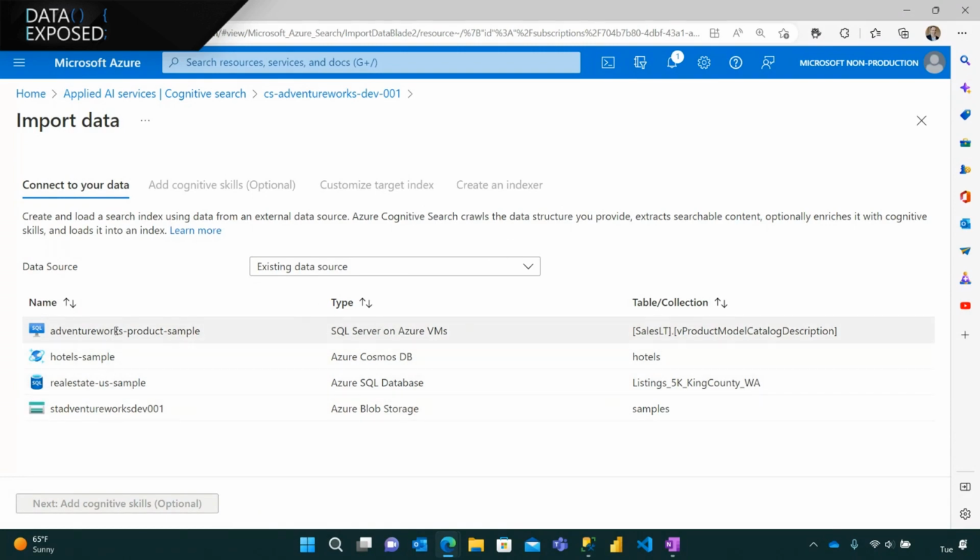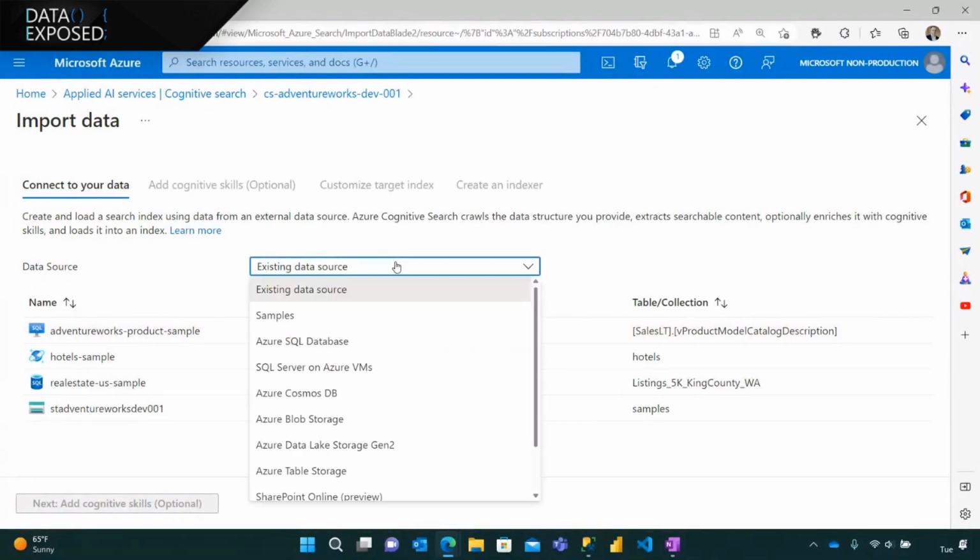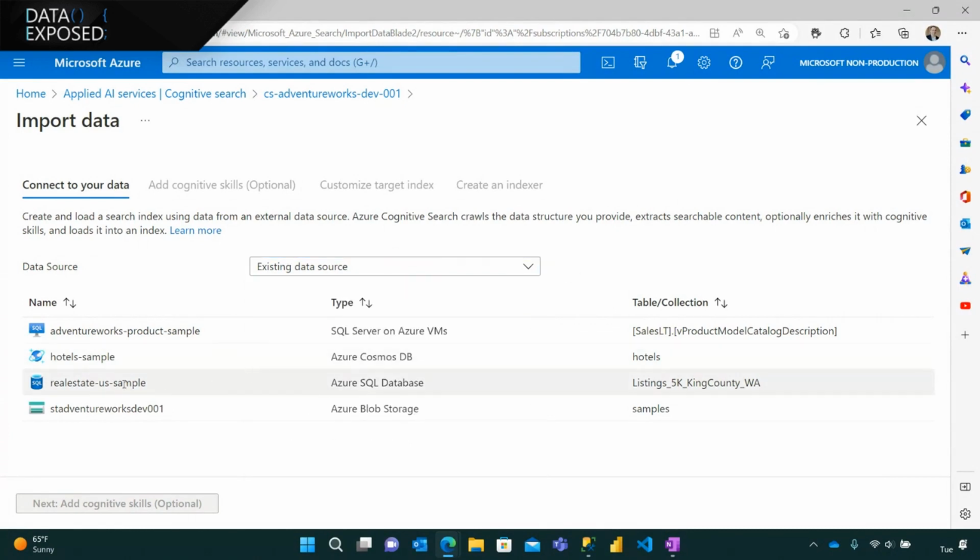This first one here is a SQL MI I have. You have to specify the table when you connect to your data source for the first time that you want to use. And you can also hit the drop-down list here and see all the different options for new connections. But what I'm going to do is select this Real Estate US Sample Azure SQL DB. And I have this table called Listings 5K King County, Washington. And so I'm going to use this table and make it available for search.